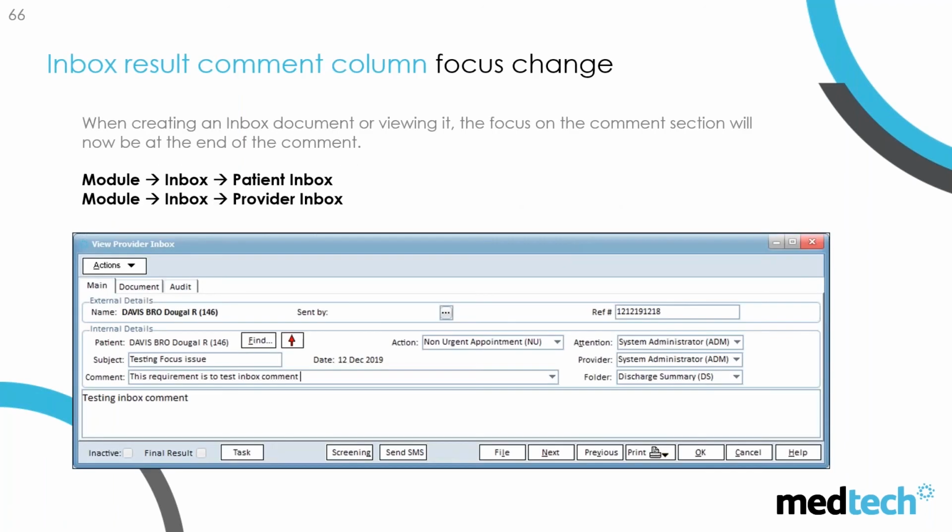Okay, so inbox results, comment column focus changes. You can sort of see in the screen below, when we create an inbox document or view it, the focus of the comment section will now be the end of the comment. So that's a pretty obvious change.